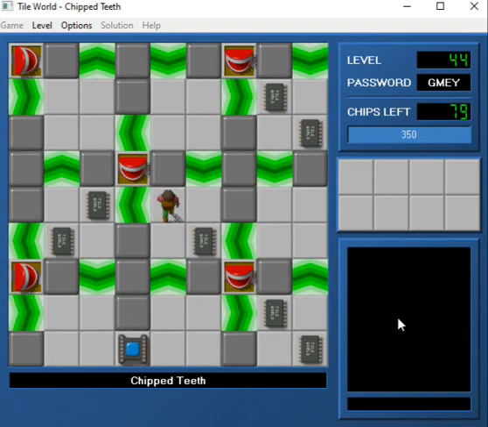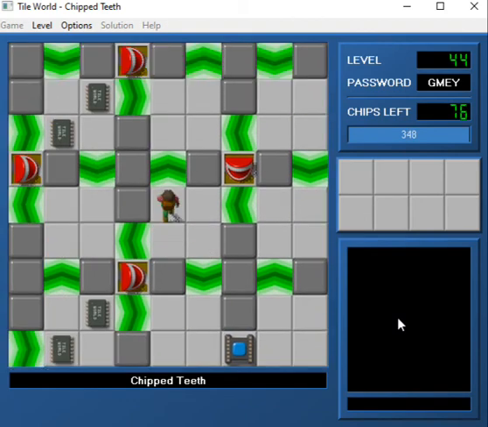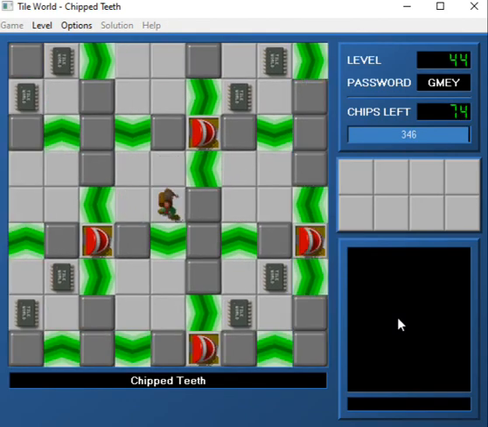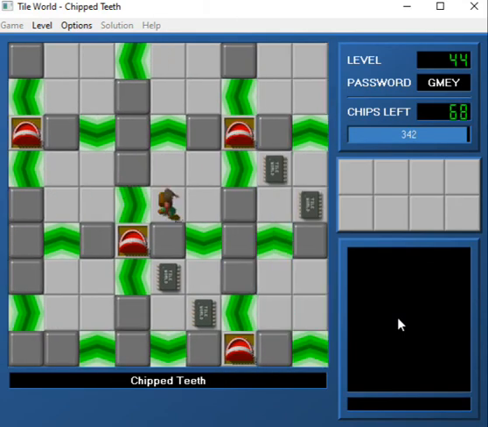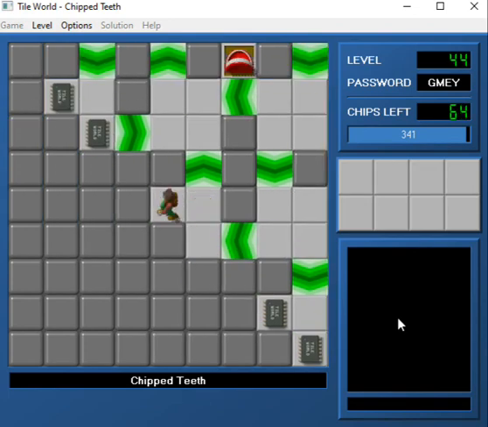All right, Chipped Teeth. So this was, I think, one of the new levels added for the 149 level set. And this one was made purely for the title, I'm going to confess.